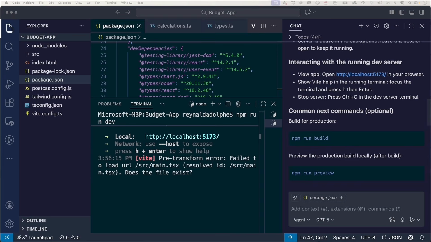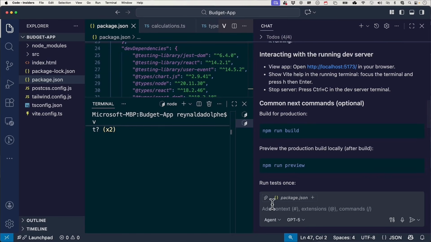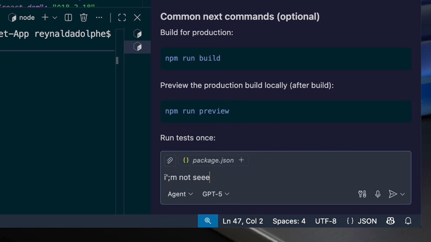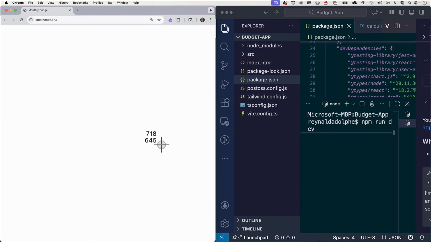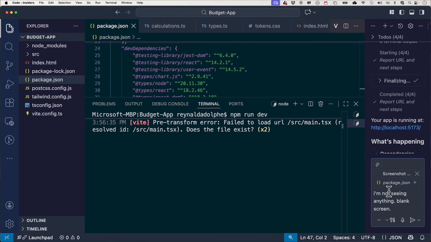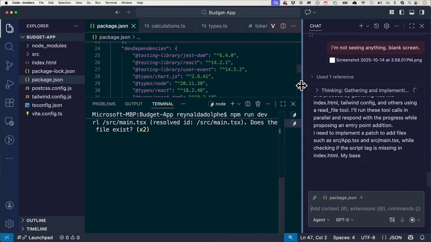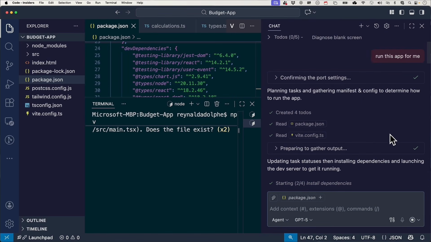So if we go over here and open up this port, let's see how it looks. Now, since I'm not seeing anything, I'm going to tell agent mode that I'm not seeing anything. Blank screen. And in fact, I could give it a screenshot of my problem and drop it in just like we did earlier on. And so this brings us to the topic of debugging, how easy it is to debug with agent mode in conjunction with Copilot Vision.